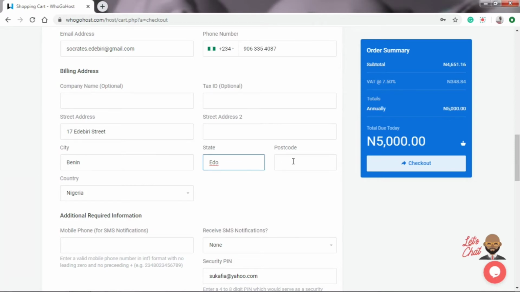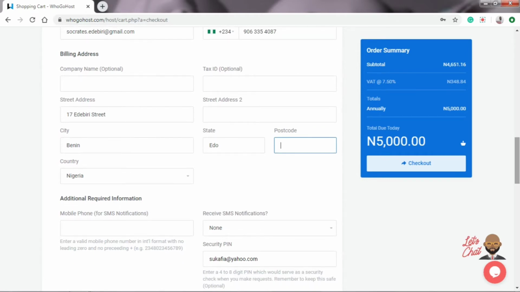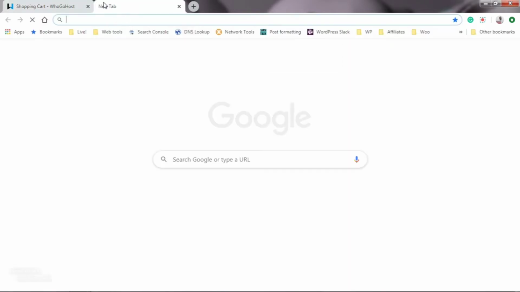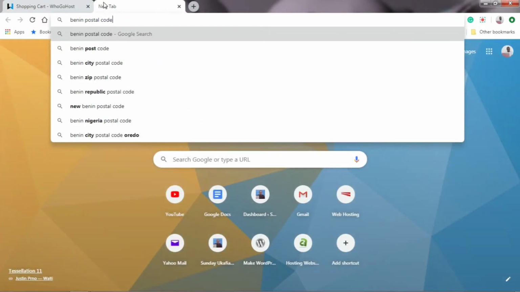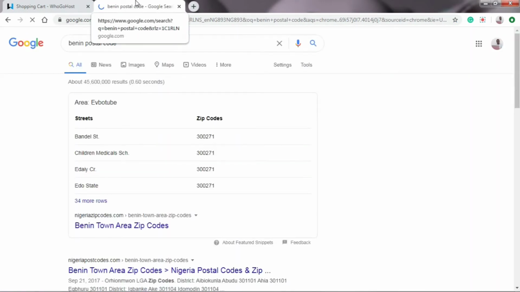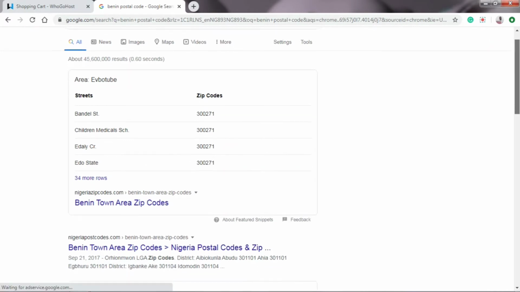Right. So the next option they ask for is postcode. Postcode is simply the postal code. If you don't know this, you can Google it. For instance, let's say you're in Benin, all you have to do is go to Google and search for Benin postal code. So you just load up Google and you see the postal code for your location.